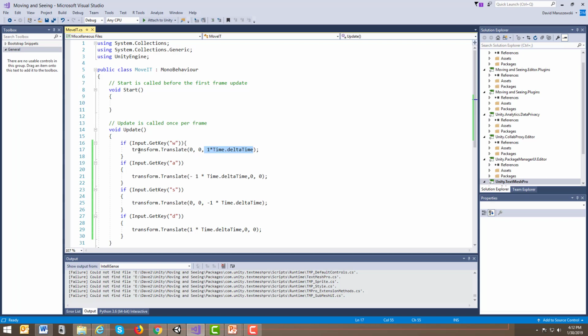And that's basically it. Because after this you can just copy and paste to do the same thing for the S, the D, and the A. The only thing that you have to switch around is where you're putting that 1 times Time.deltaTime in here.